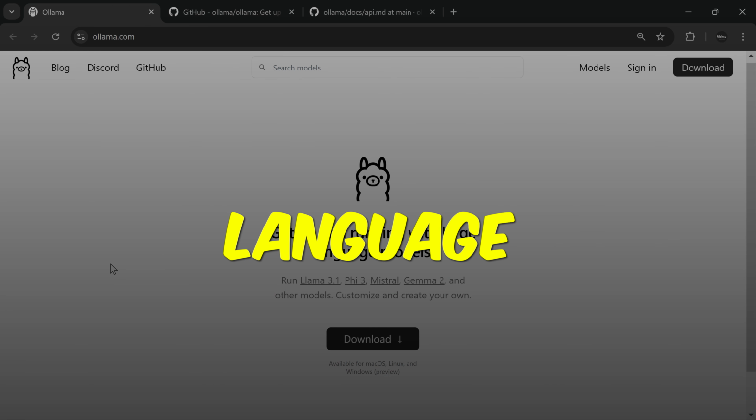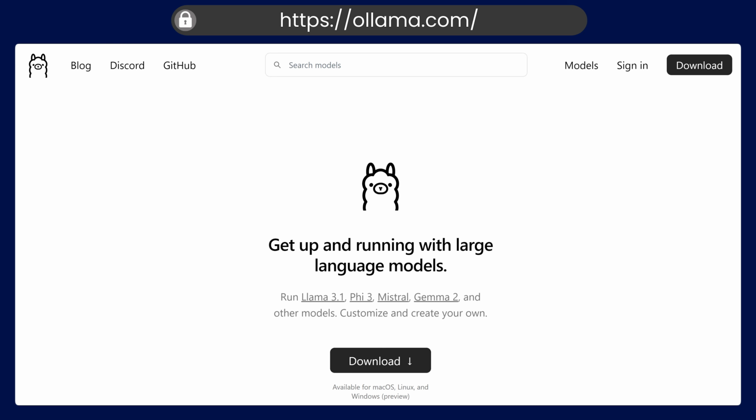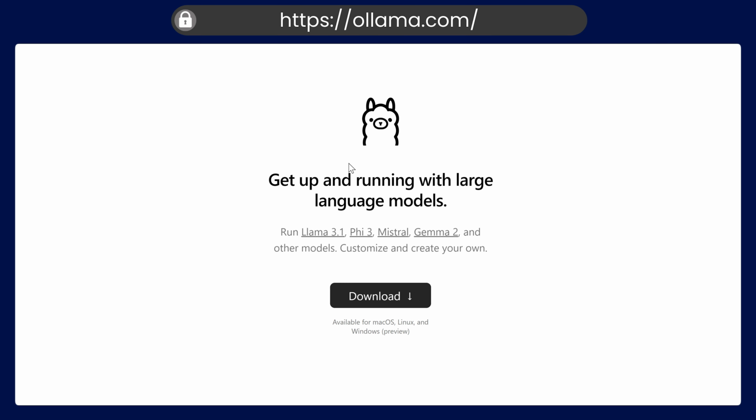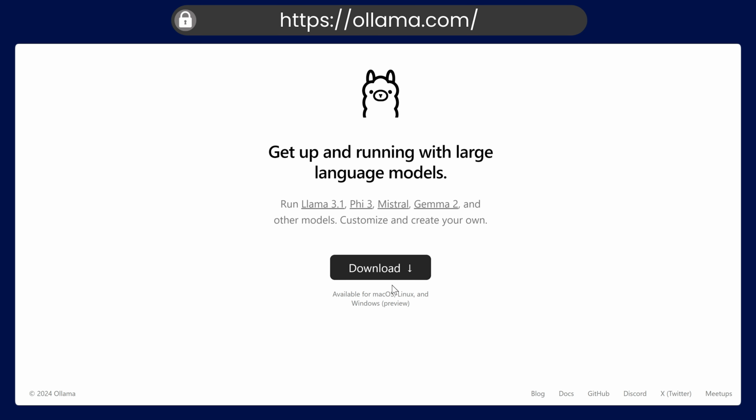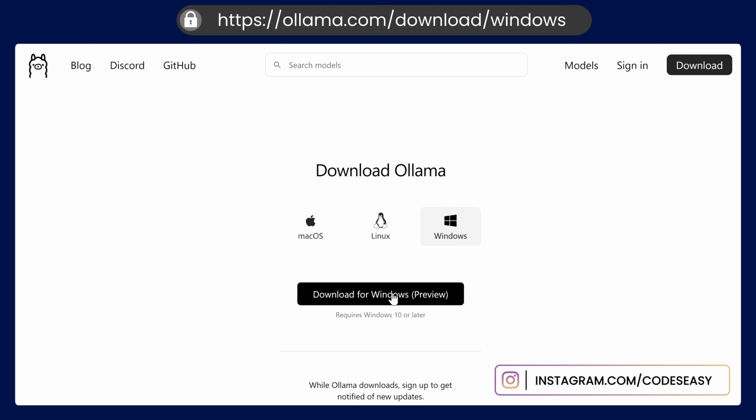So first of all, you can open the URL ollama.com. I'll give the link in the description, and you can download this application for your system. I'm downloading it for Windows. You can click on download here and select whichever operating system you're using, and then simply click on download.